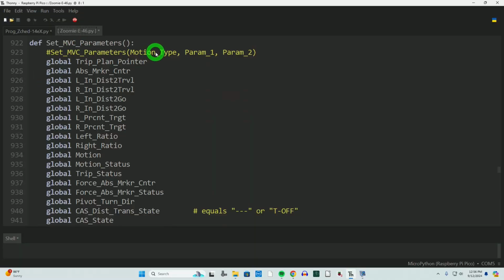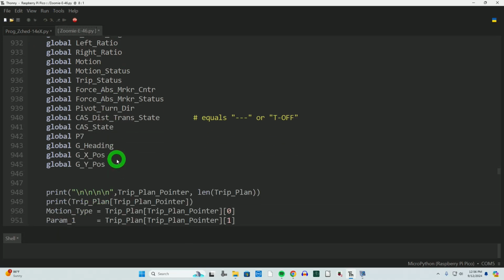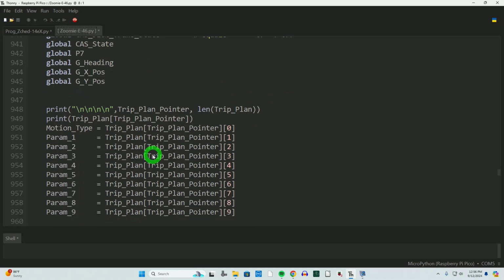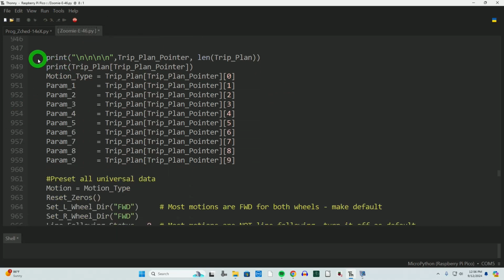In the set MVC parameters, I've got a lot of global variables because I read and write and access these everywhere. This would have been a great example where making a class would have been better. Here I am just working with getting the data out of the trip plan from the list. Here's the pointer data to which line of the trip plan, and then these are each of the parameters, and I just simply write those into some local variables.